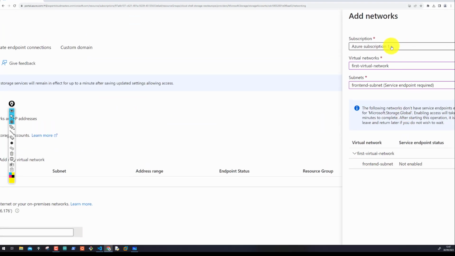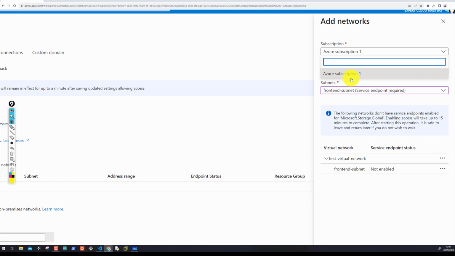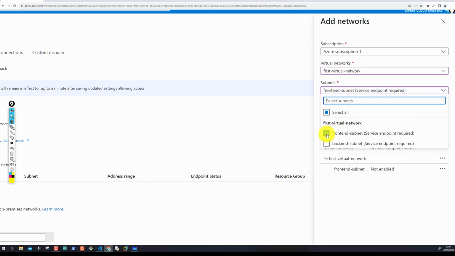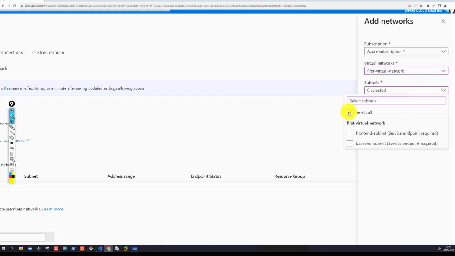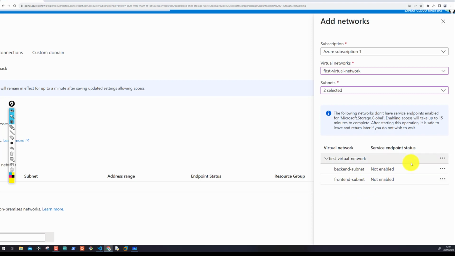So this is what it looks like. Your subscription, it will check which subscriptions, whichever one you have, and I have only one. It will check for your virtual network, and then it will check for your subnets that you want to add. I can add multiple subnets. As you saw, you could select one or many. I can select all of them, and you can see backend, front-end subnet, but I don't want to do that. So I'm going to remove the backend and leave the front end.